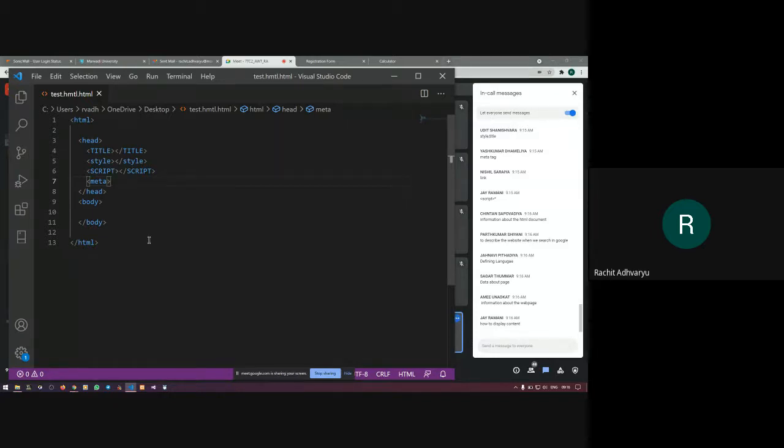So meta ultimately provides information about the type of data that you would be displaying on a browser, right? In the form of a web page. And that information can be used by search engines to provide more appropriate links to the user who is searching for a particular content, right?